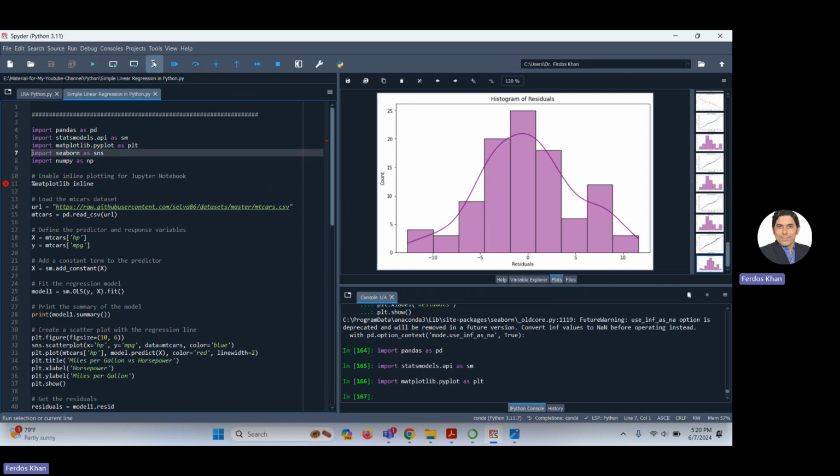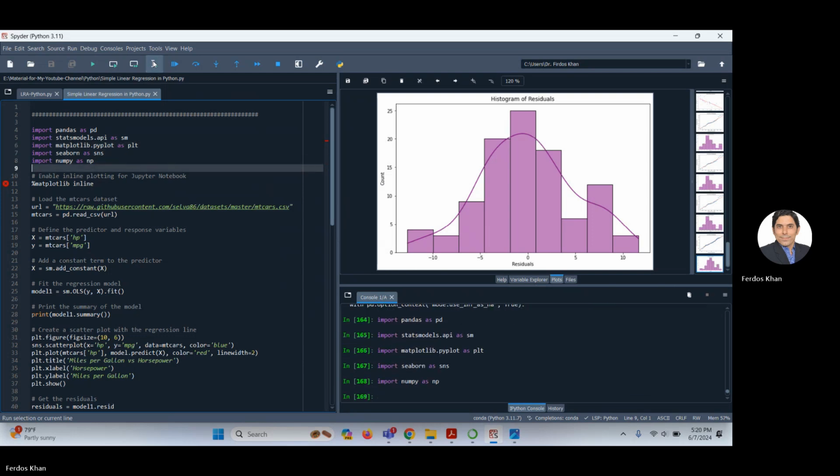Okay, then sns and then NumPy. Okay, we have done these. Then you need to do this because you need to enable inline plotting for the Jupyter notebook. This can be used here as well, but it is just mentioned here.